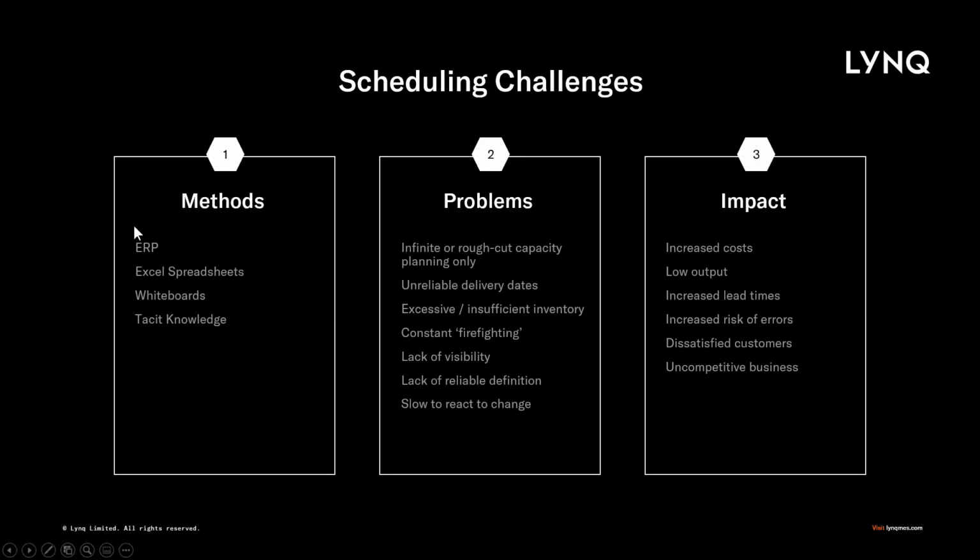ERP generated schedules are often based around infinite or rough cut capacity planning only. That can yield unreliable delivery dates and cause excessive or insufficient inventory levels. The impacts to that are increased costs and dissatisfied customers. All of the above lead us towards having an uncompetitive business.